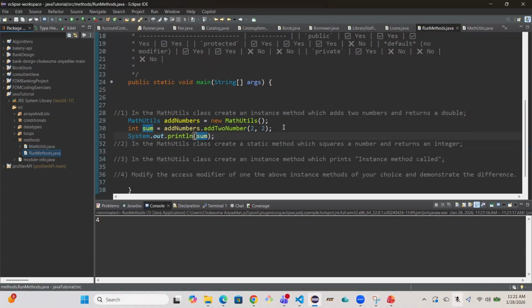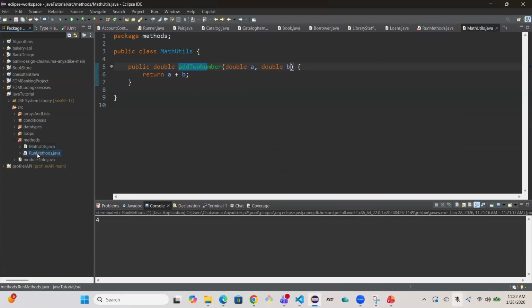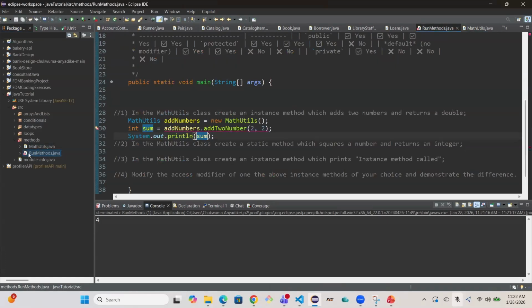So we created an instance method and it returned, oh, and it was supposed to return a double, not an integer. So let's go and fix that. All right, so it's a double, so it's a decimal, so it's 4.0. Okay, let's move on to the next method.